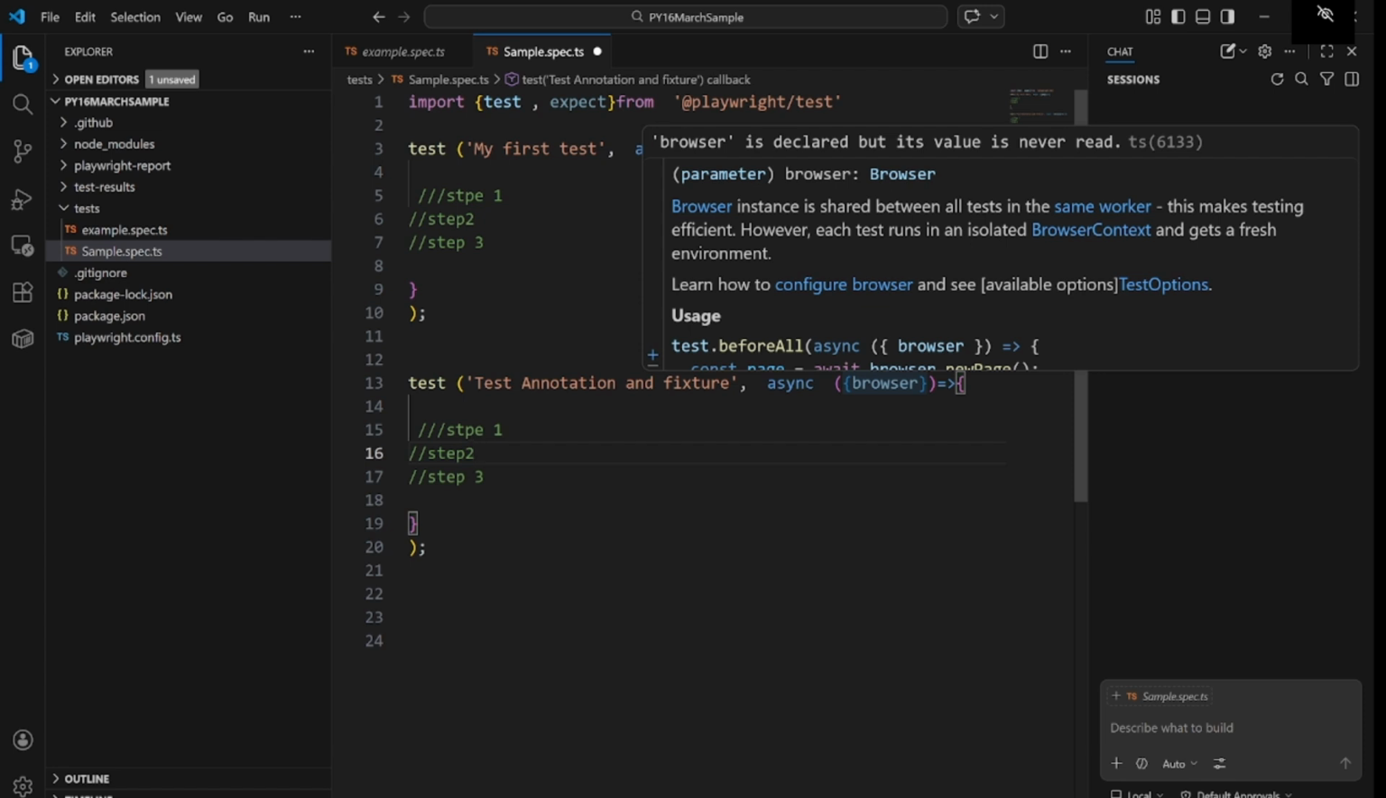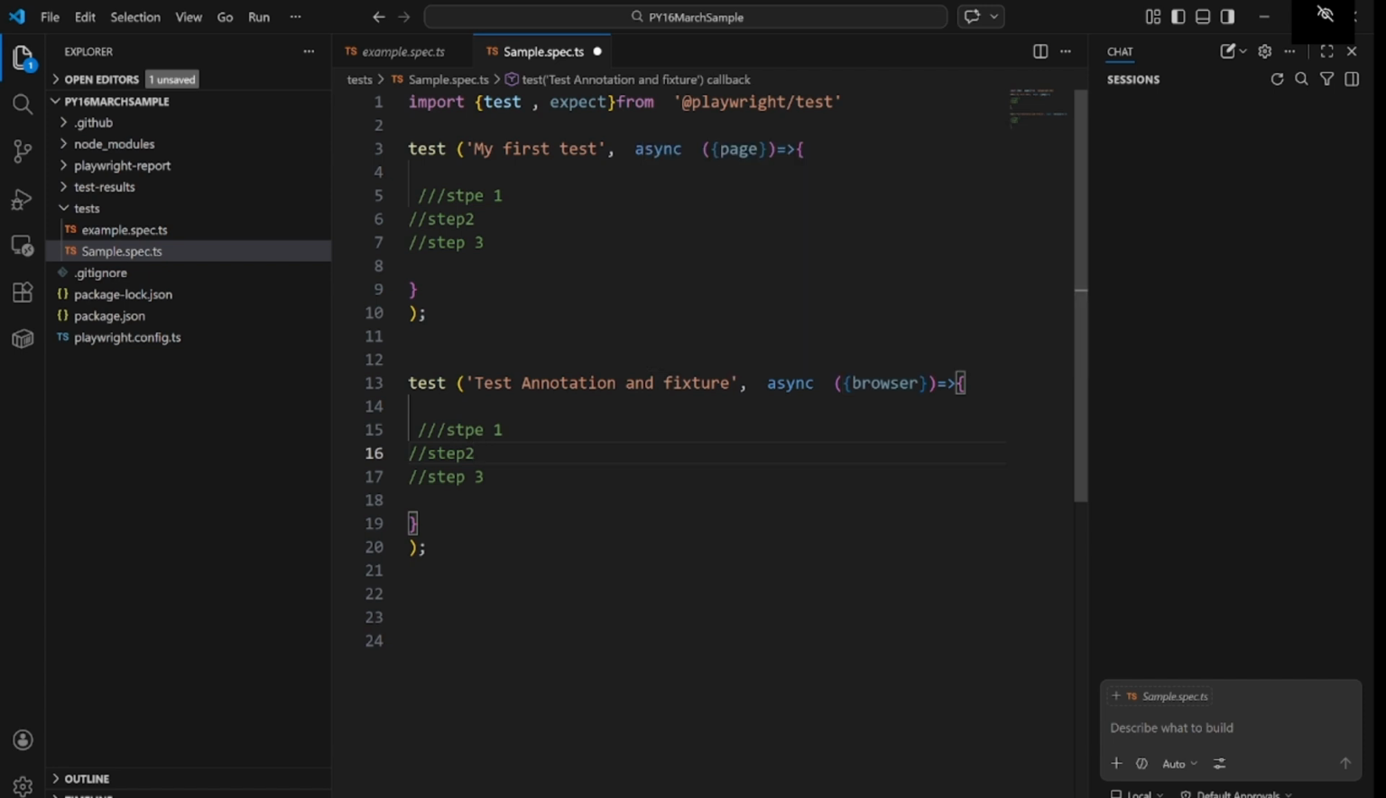Now there is a notification pop-up here: the browser instance is shared between all the tests in the same worker. This makes testing efficient. However, each test runs in an isolated browser context and gets a fresh environment. So why do we actually use this? That we have to understand.